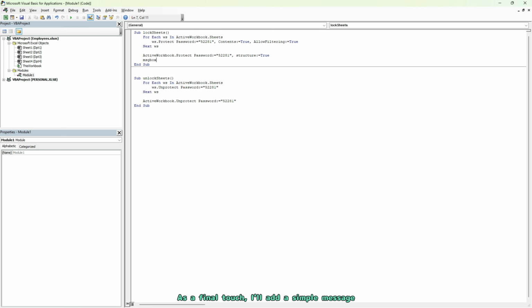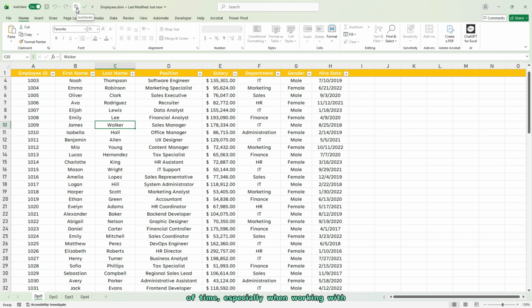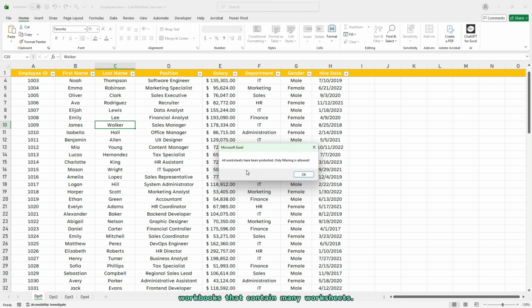As a final touch, I'll add a simple message box to the end of both macros. This gives the user immediate confirmation that the macro has finished running successfully. As you can see, with just a few lines of VBA code, you can save a significant amount of time, especially when working with workbooks that contain many worksheets.